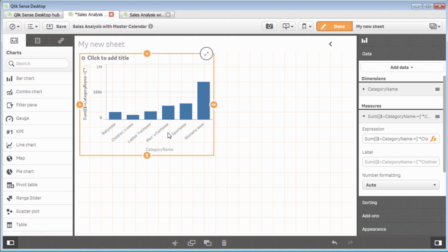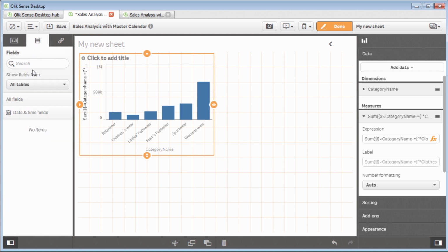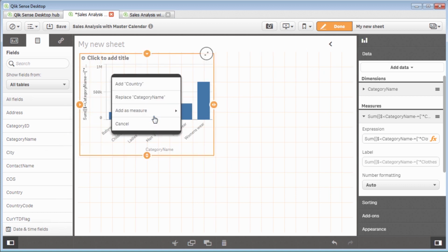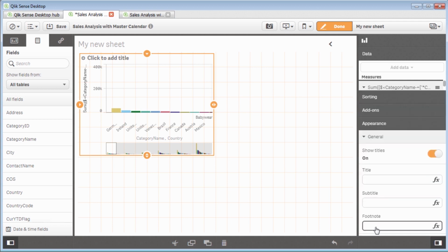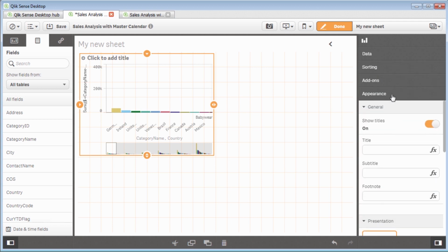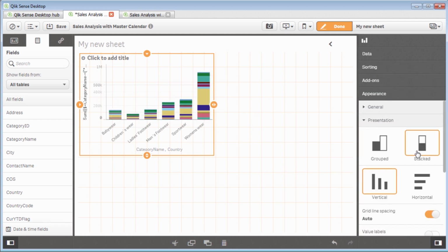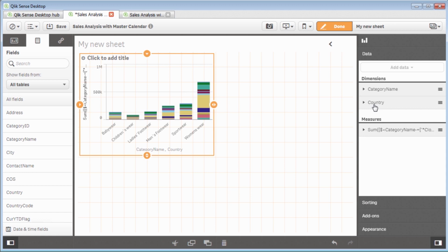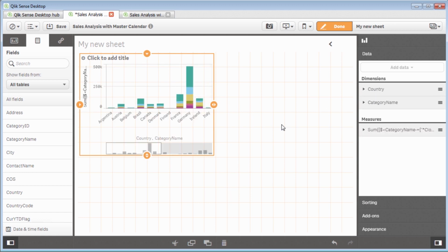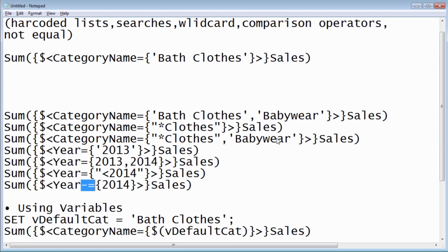Okay, so let's add another dimension to this. So let's look at, let's say, country as well. And we're going to do this just basically for comparison purposes when we want to add another condition. So we're going to add country, and then we're going to go to appearance, and we're going to make this a stacked chart. Okay, and let's change the data around here. Let's take country and put that across the bottom. Okay, so let's go back to the notepad.